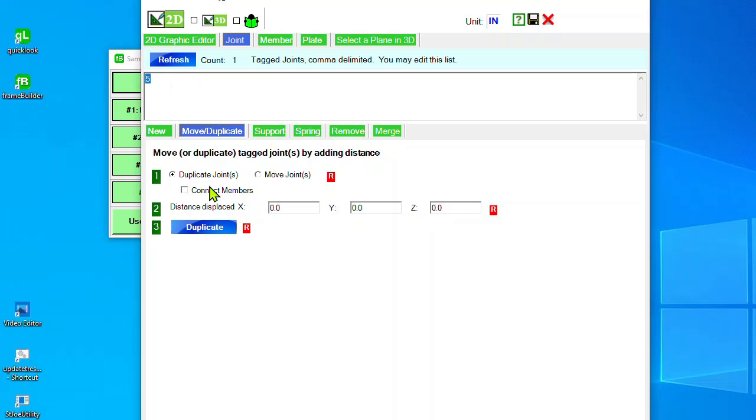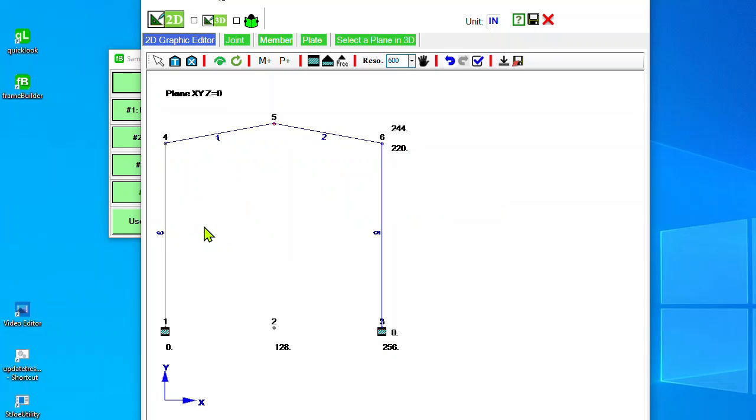Step number 1, check the move button. Step number 2, specify the displacement of y equals 24 inches. Step number 3, click the move button. The middle joint is moved.